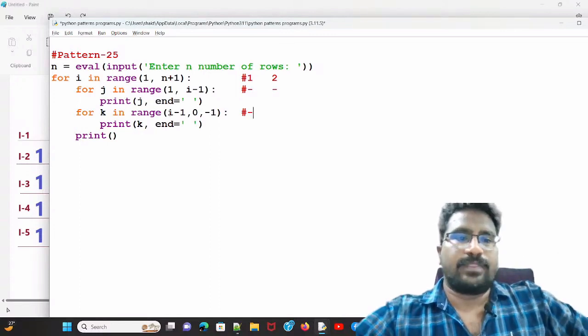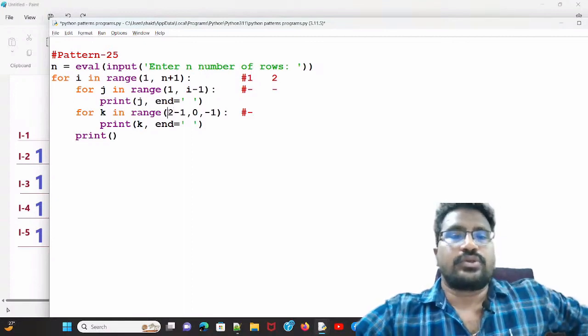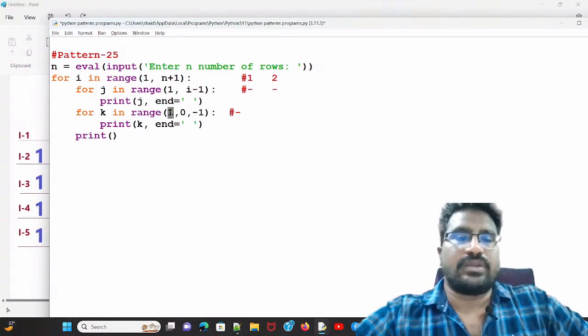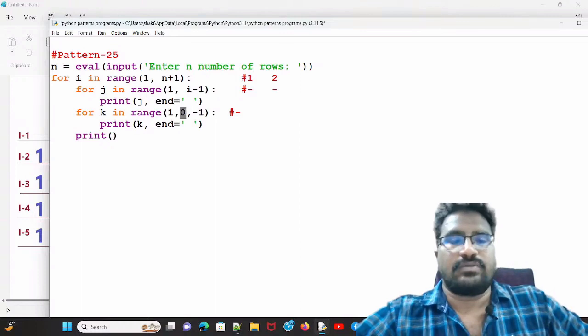Now coming to K. So what is I value? 2, right? 2 minus 1 is 1. So 1 comma 0. End value 0. And here I have taken the minus 1 step, meaning decreasing, right? So 1 to 0. So before 0, 1 comes now.